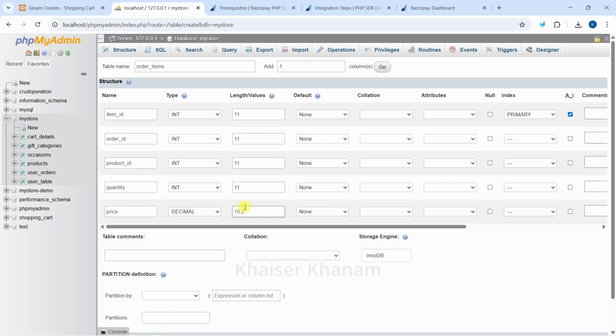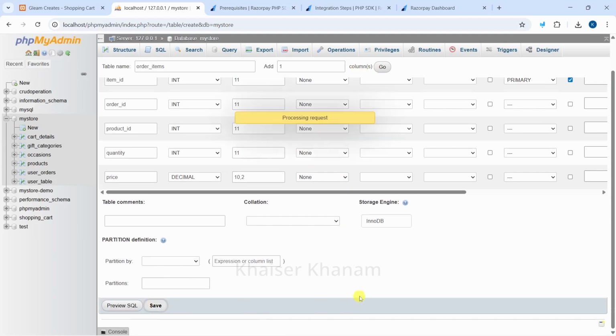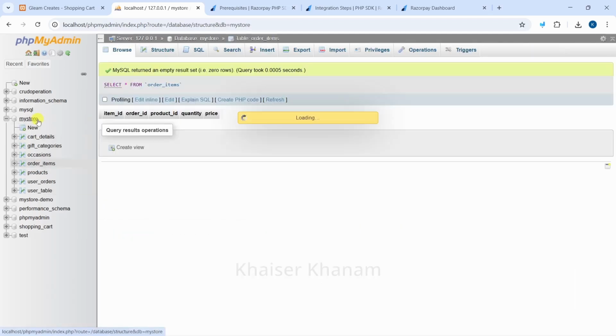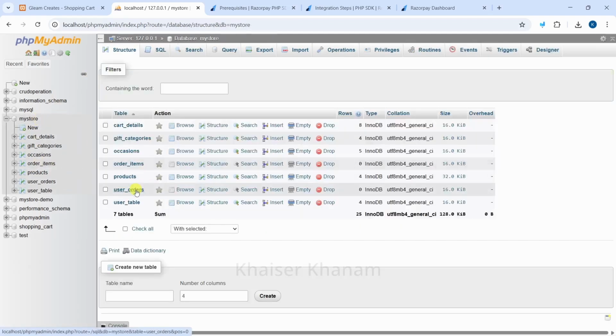If the user is placing the order, in that order, how many items we are having, those items we are going to access and we are going to store inside this order items table. Once we have given all this information, click on save. So in total, we have created two tables, user orders and order items.